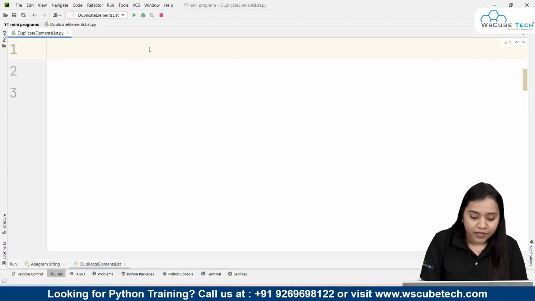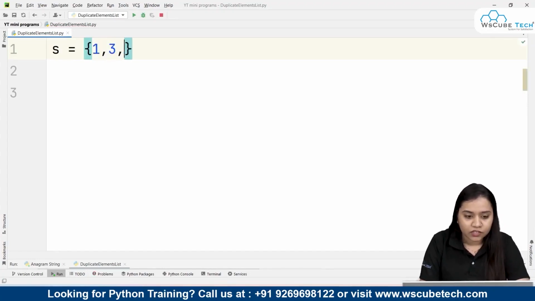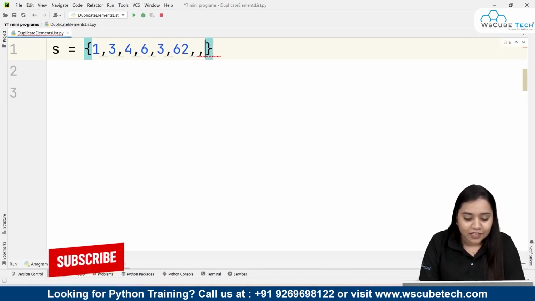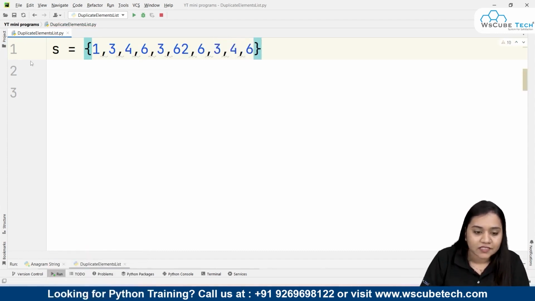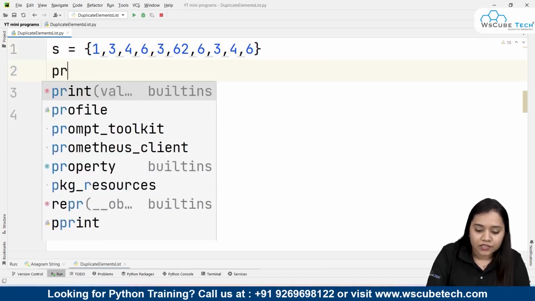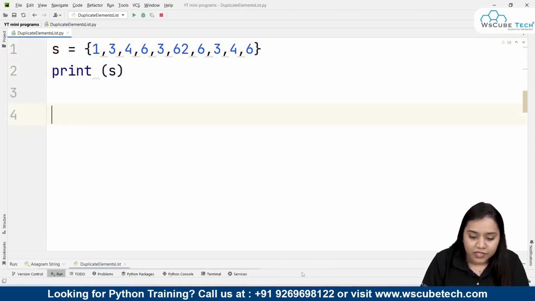So for example, if I have a set S equals to, inside this I'm adding some elements. A set is kept inside curly braces and I'll be writing 1, 3, 5, 6, and I'm just writing random numbers. And 6, 3, 4, 6. Okay. So you can see that number 6 is coming 3 times, and number 4 is coming 2 times, and number 3 is coming again 1, 2 and 3 times. Okay, but if I print this set over here, if I write print S, it will only give me the unique elements.